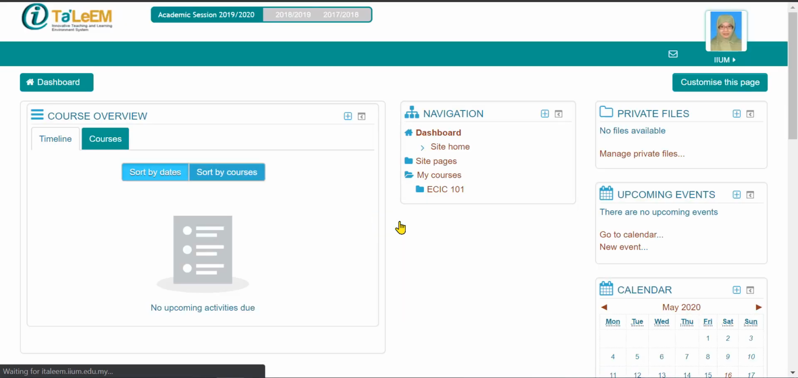Once you are logged in, you will find the course that you have been assigned to, and this is basically the basic look of how the iTa'Leem looks like. Each and every one of these squares is actually called a block. If you're not comfortable with having so many blocks on your landing page, you are more than welcome to customize it.